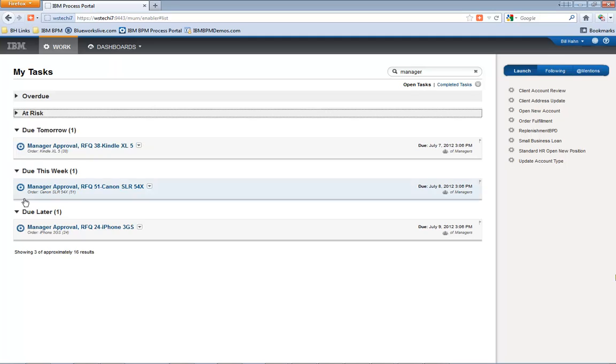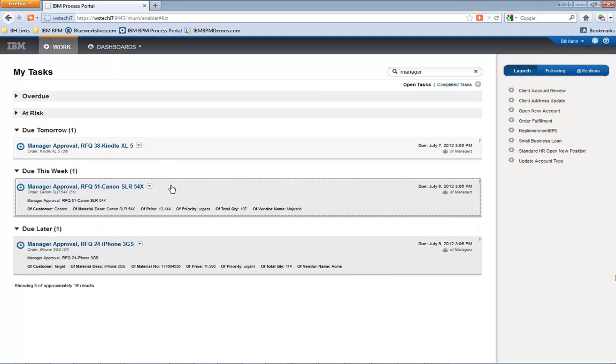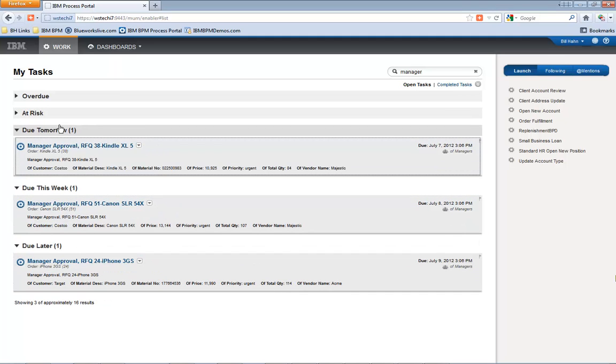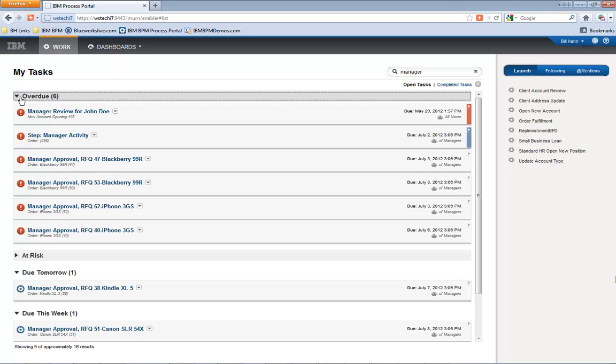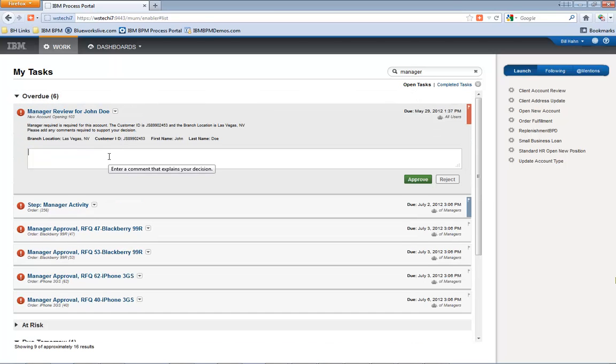When we work with those activities, we can easily get a preview of the information related to, in this case, orders and account opening activities and other work. For items that require streamlined approval, we can approve quickly without even opening up any additional user interfaces.